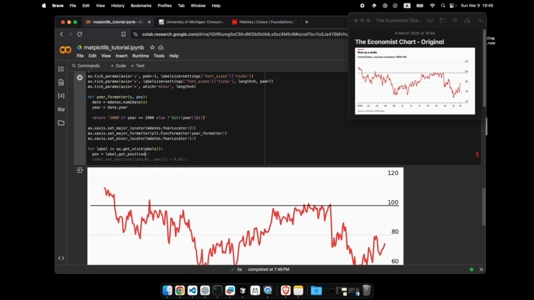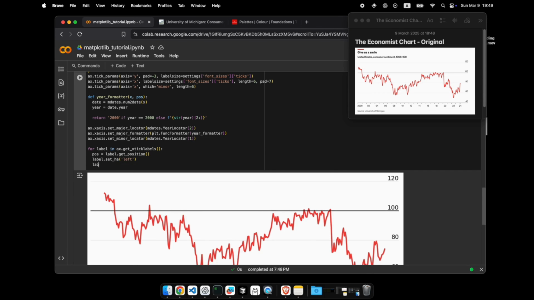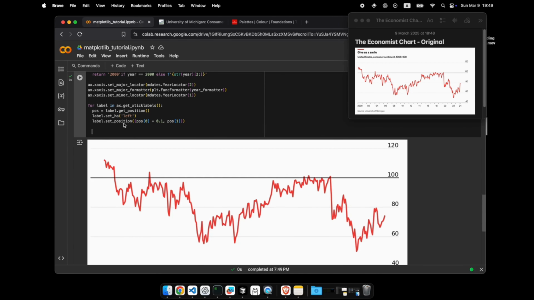But here's the final touch. By default, the labels are slightly off, so I loop through them, shift them left by 0.1, and then set the alignment to the left. This tiny tweak makes the axis cleaner and more readable, just like in the original chart.